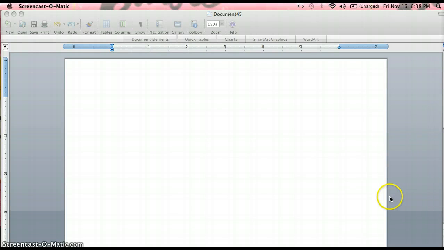Hi everyone. I'm going to talk today about how you put a document into MLA format. It's a fairly simple process, but a lot of times students feel very uncomfortable doing this on their own.